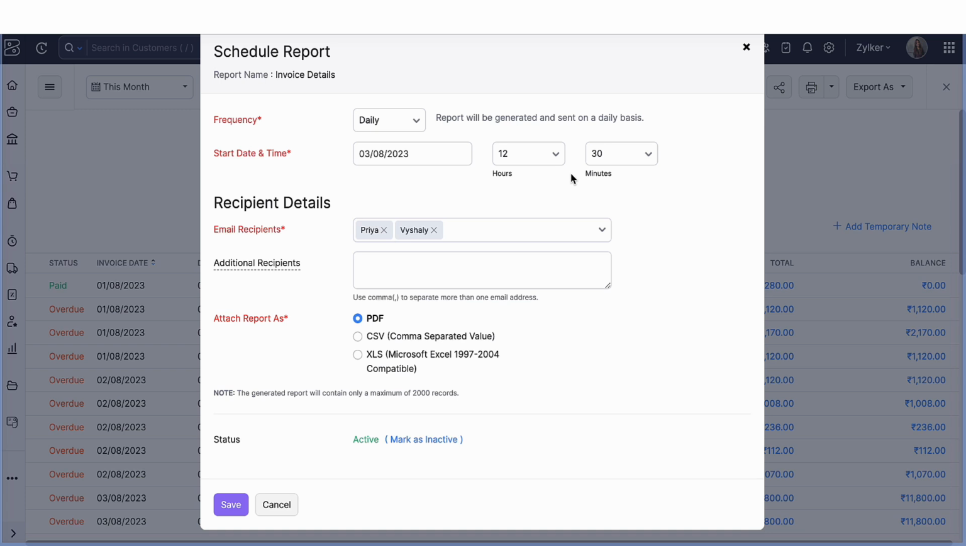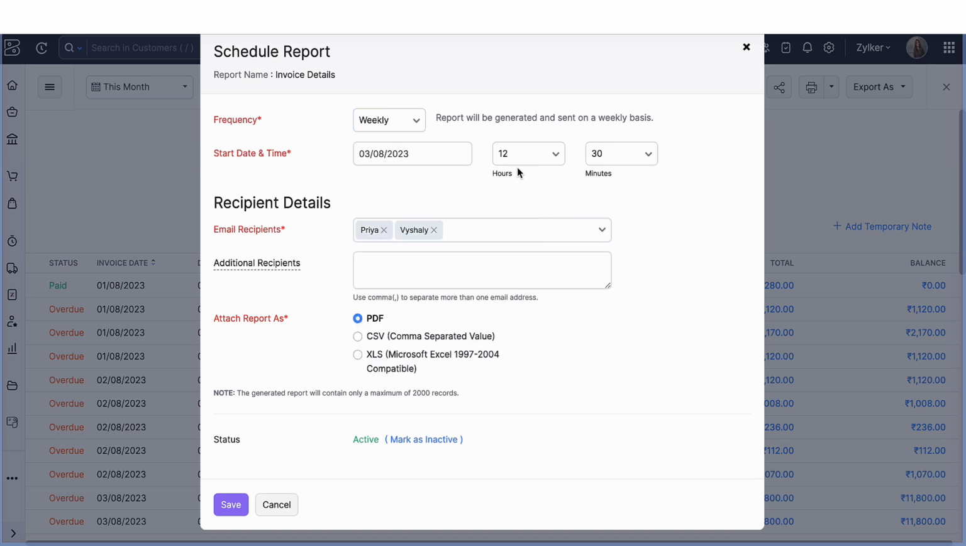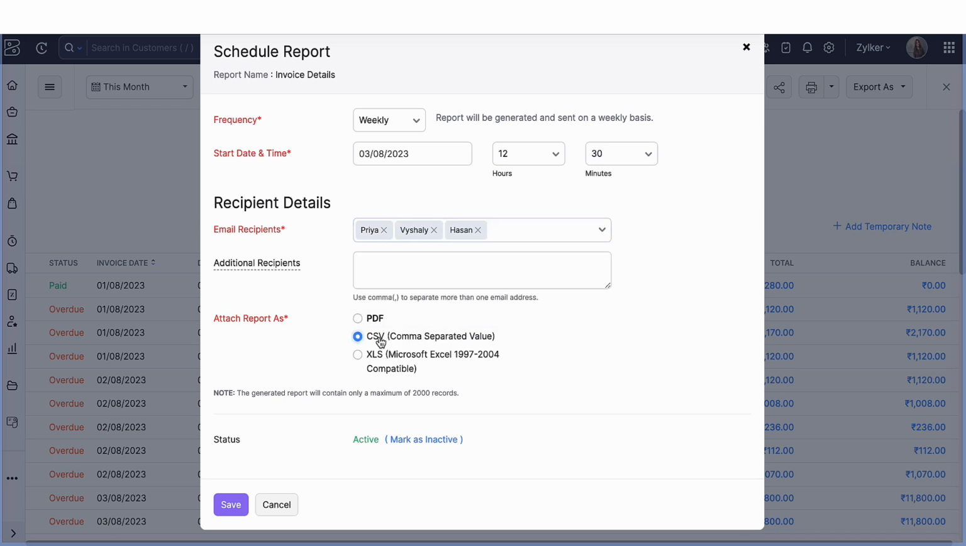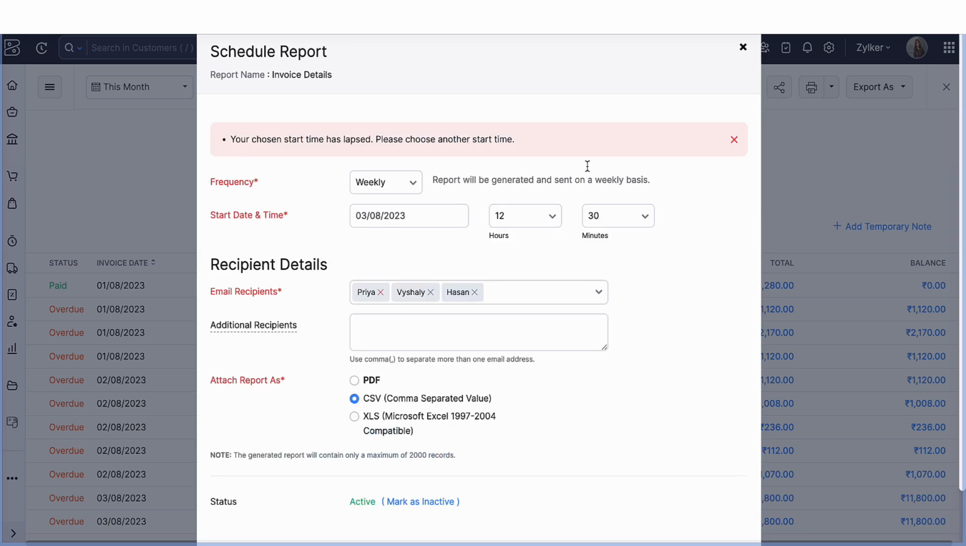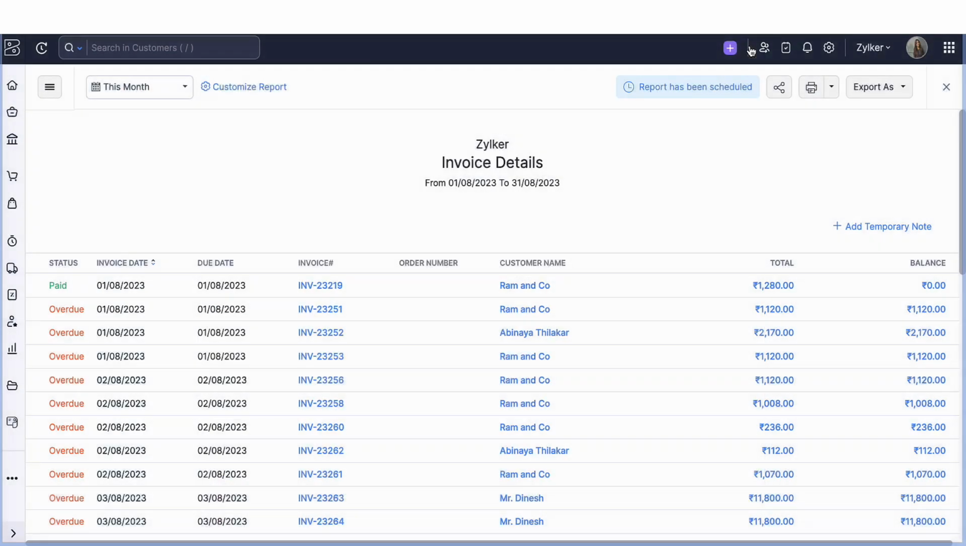With the help of scheduled report, you can also select the frequency at which this particular report has to be exported. You can mention the start and end date and time, and at what time this has to be exported, and also the people to whom this report has to be sent, either via email, and the format in which this report should be exported. Once done, you can save this. This particular report is now scheduled and it is active.